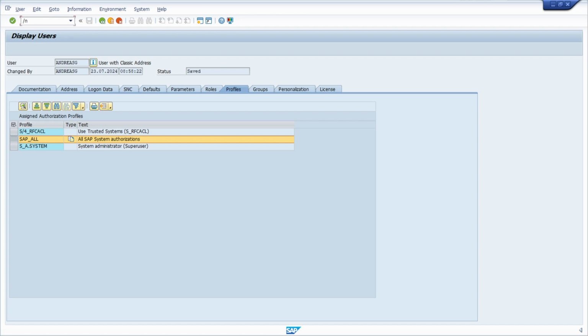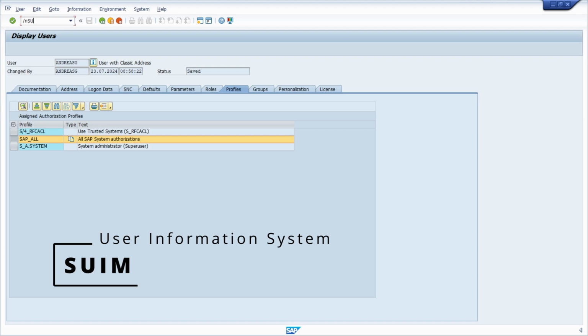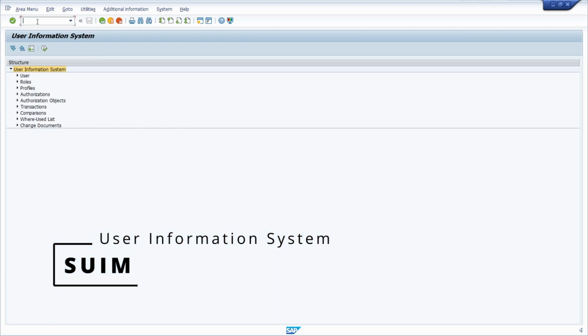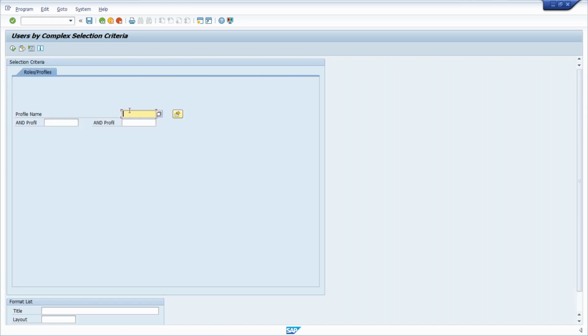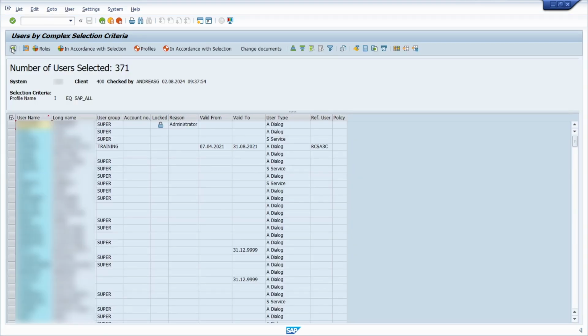You have to open up one transaction and it's the SUIM. So once you enter the transaction code SUIM, there you open up the user information system, and then you go to user, users by complex selection criteria, and then by profiles. So you execute this, then within here you simply type in SAP_ALL, then you execute this. And then here right now you see every SAP user that has the profile SAP_ALL.